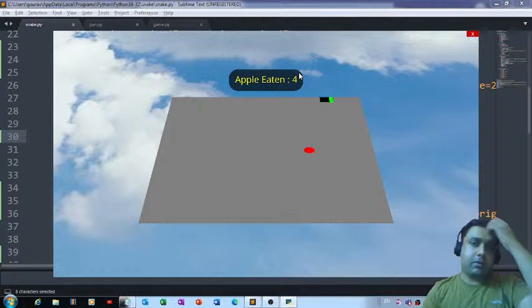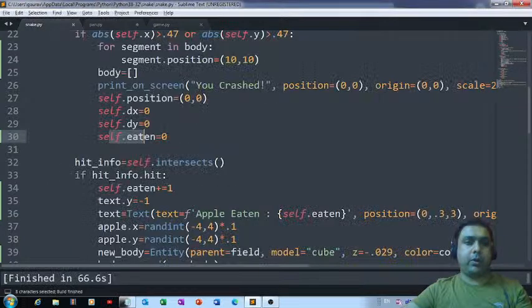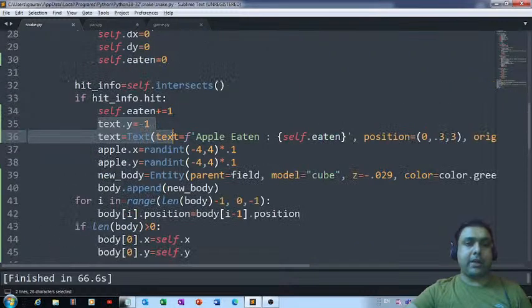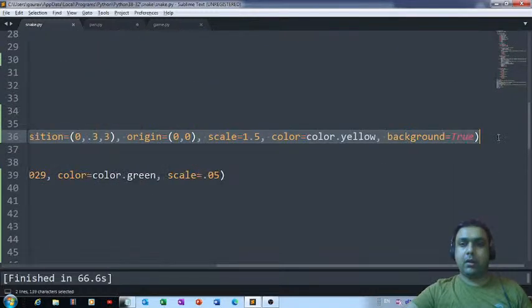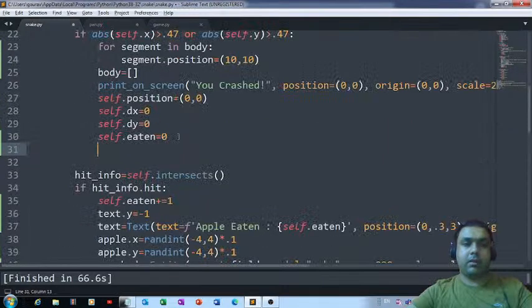Fine, so let me do one thing. So at this point, what is happening? I'm updating the value of this eaten, but I am not displaying it on the window. The updated value, I haven't displayed it on the window. Now, how to get it displayed on the window? We can use these 2 lines of code. So I'm copying these 2 lines of code from here, and I would like to simply paste it over here right below this self.it.